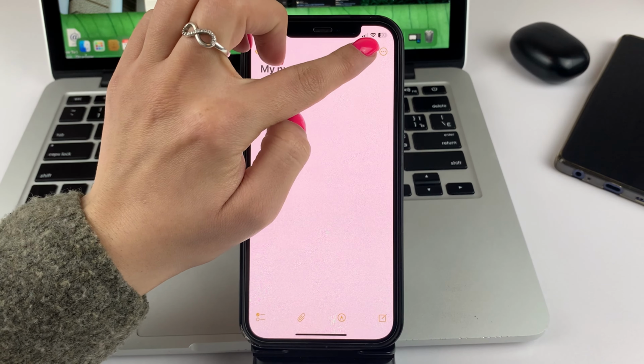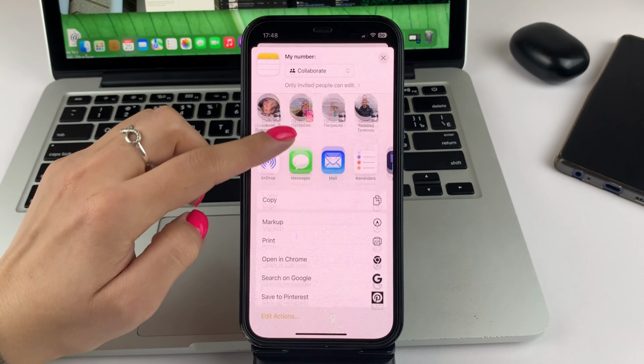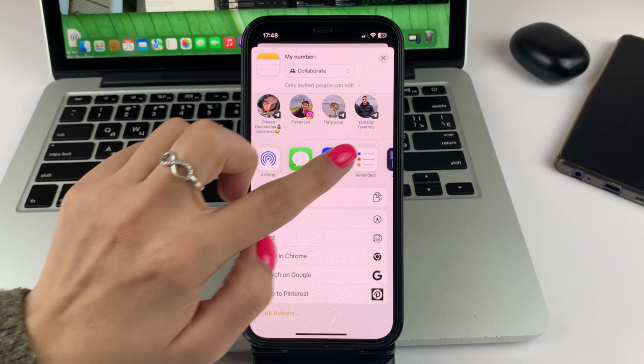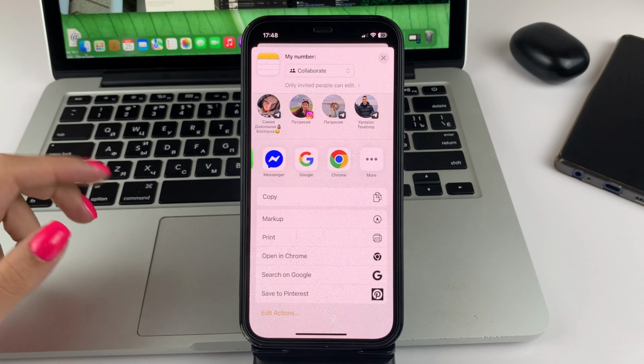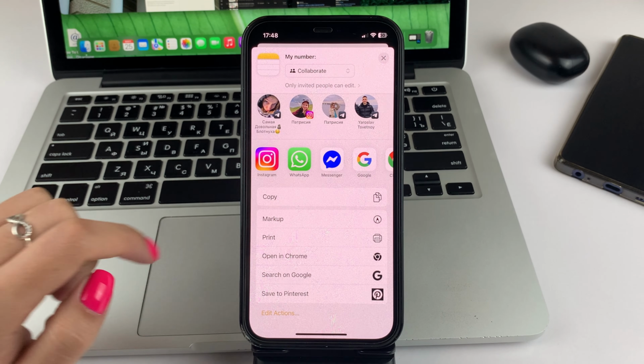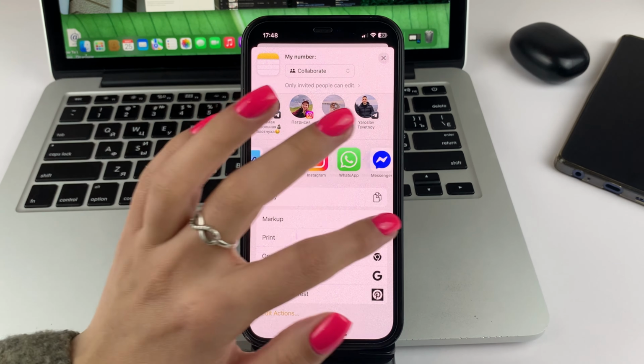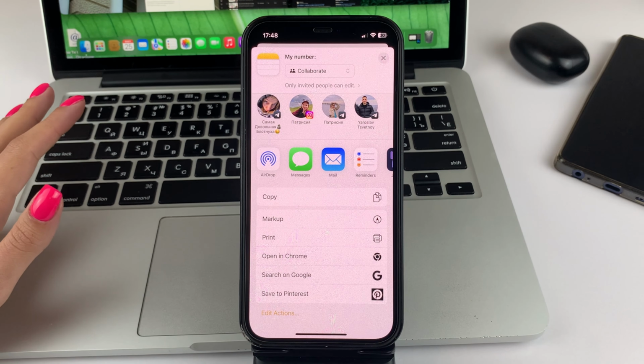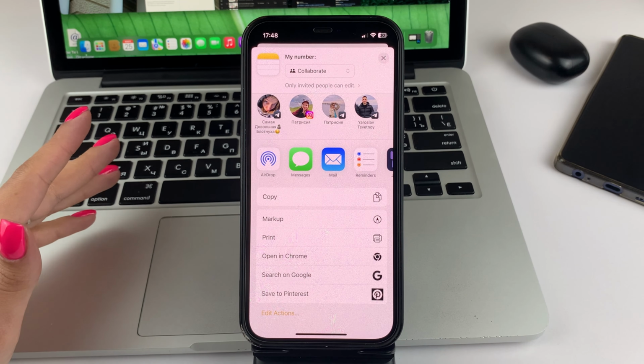Now on the top right, click Share and choose where you would like to share it or with which person you would like to share it. As you can see, there is a lot of choice here. These are WhatsApp, Instagram, Messenger, also Telegram, messaging, and so on.